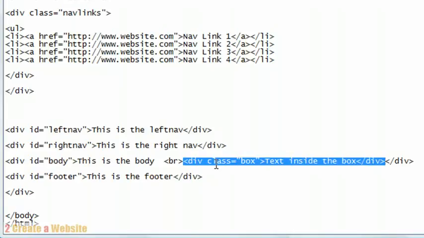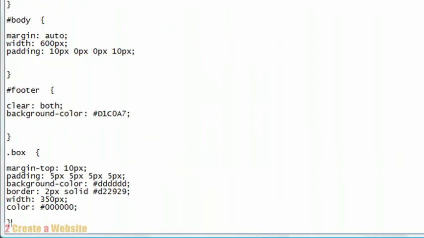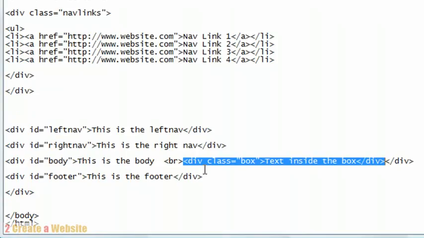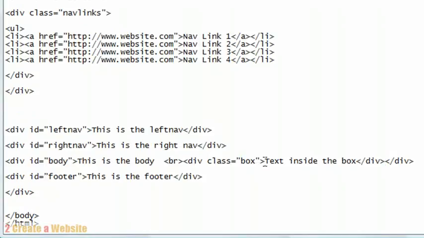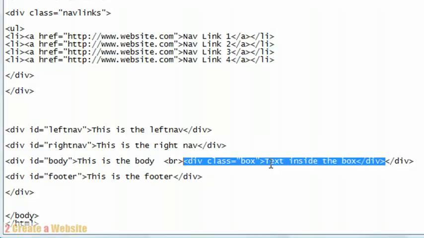So you just say div class, remember, because it starts with a period, so you use class on your index page. So you do div class equals box, because that's what we named it, and then this is the text that goes inside the box, and then you close the div. And the second div is closing out the body, so that's why there are 2 here. So this area here is the code for the box.